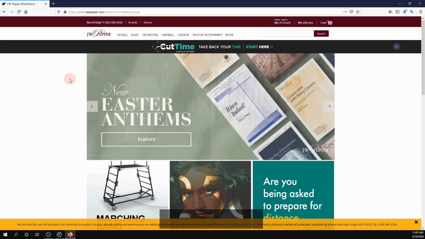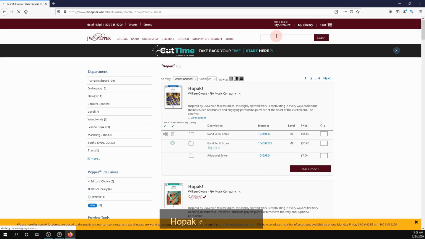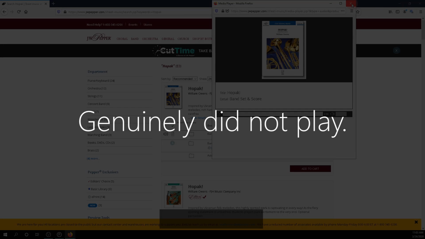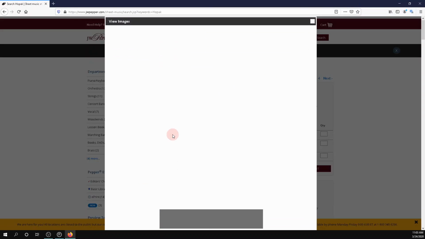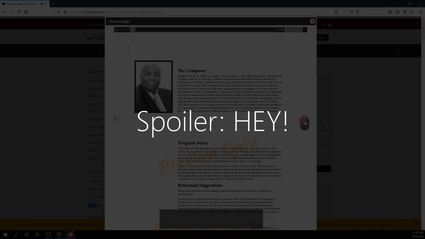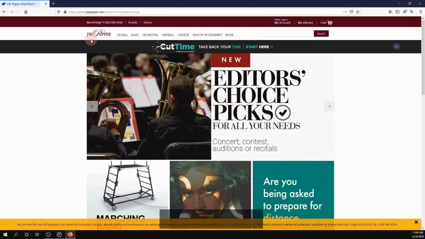These recordings are to help advertise the music and to make it easier for directors to pick which songs they want to order. In our conference band, we recently played Hopak by William Owens. Here's our listening preview. It seems to be a problem. We can also view it. Usually that plays also. Yep, there we go. And we can also look at the score. It's for this ability to find recordings that I'm including Pepper on this list.